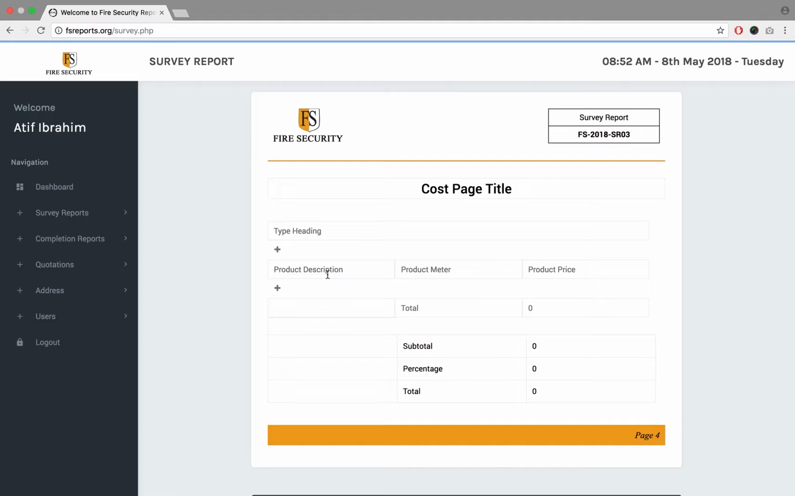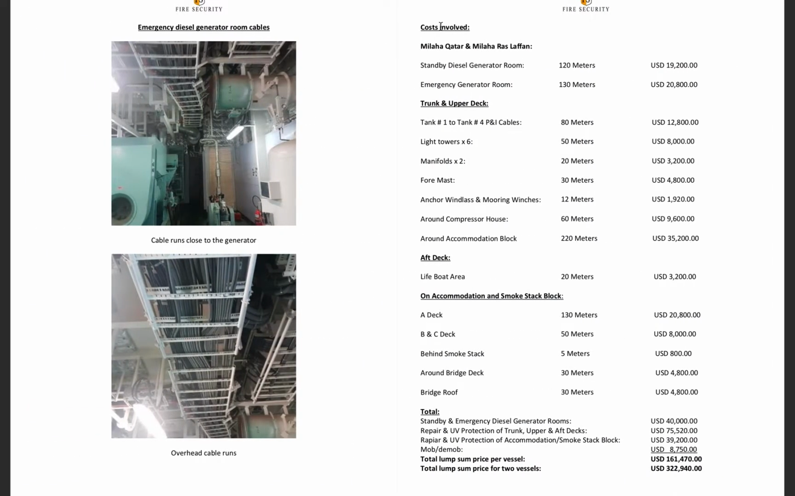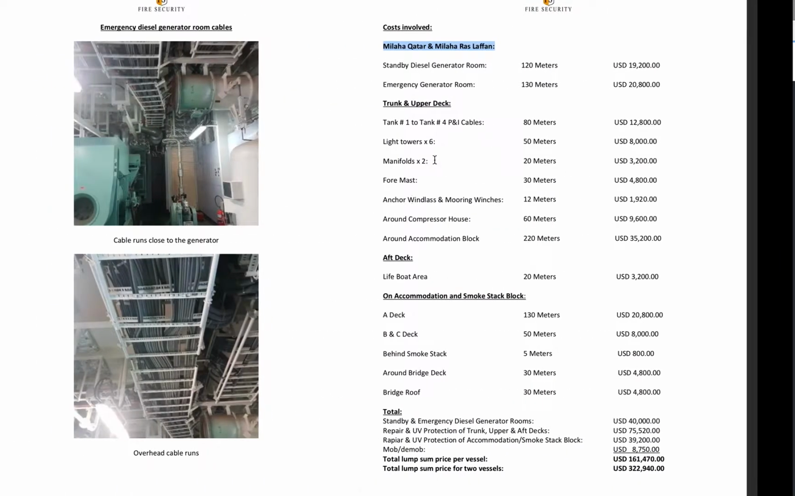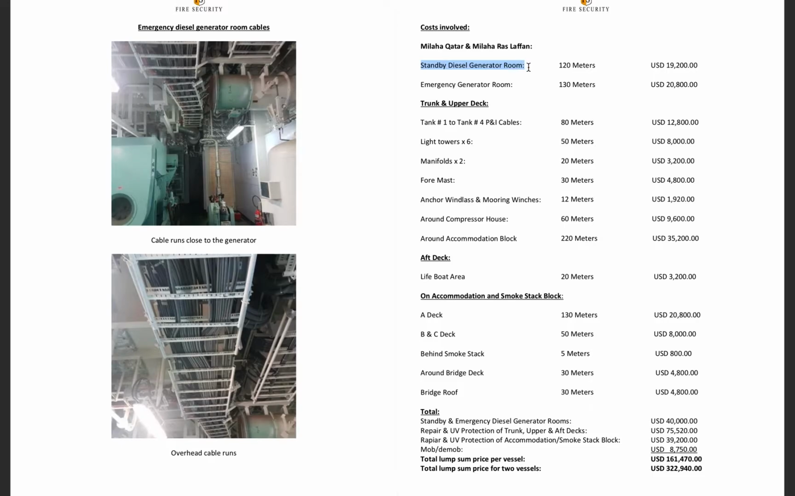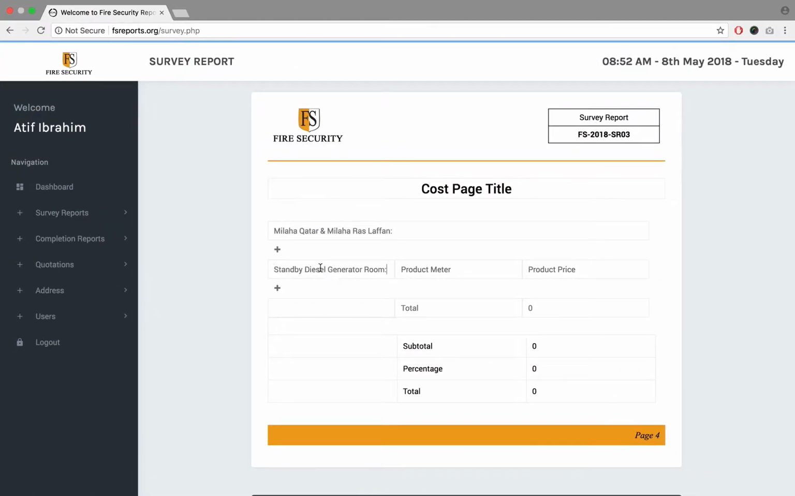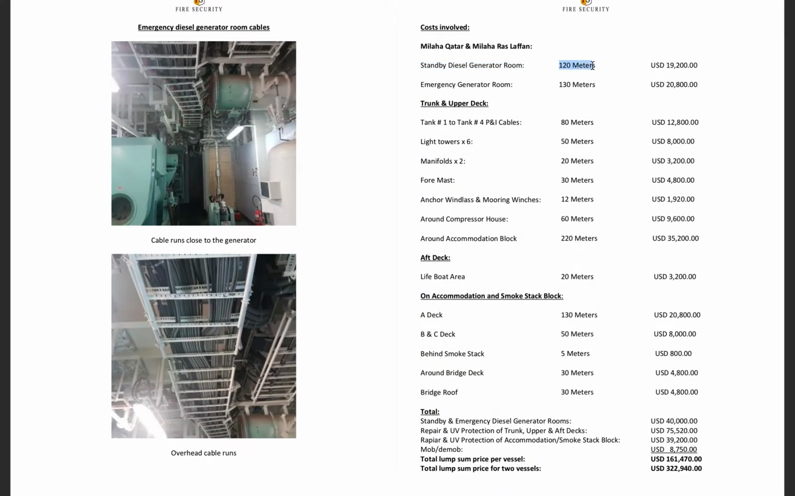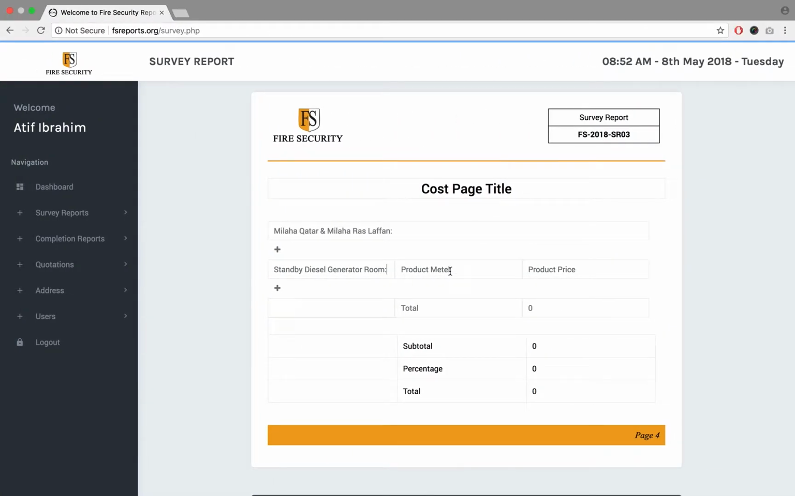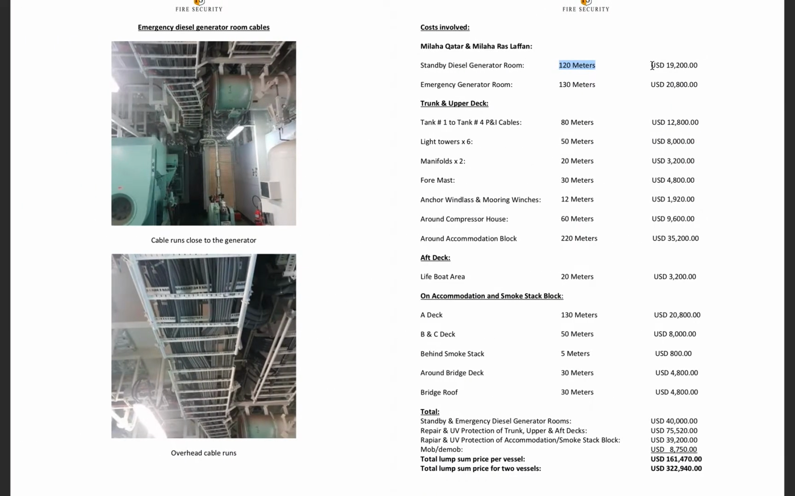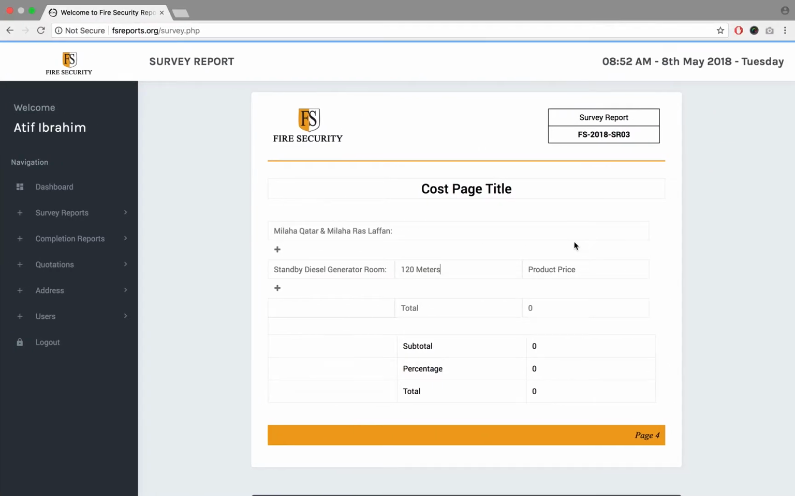Yeah. Okay. So now let's just create a sample costing page. Product description. Then comes meters. Okay, and then USD here. I want to explain something over here.